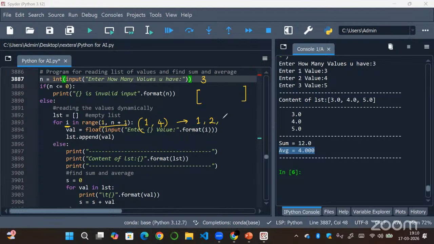Because 4 minus 1 is the end value, right? So till the value 3, the range of values will be taken. So 1, 2, 3. So I will be representing the values 1, 2, 3. And first, I will be representing value 1. So i is equal to 1. So the val variable will take the input of the first value, that is the enter one value format. In the format we've given i, right? So enter one value, because i equal to 1 will be printed. So that is enter the first value.